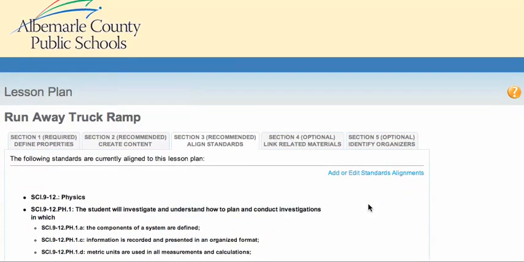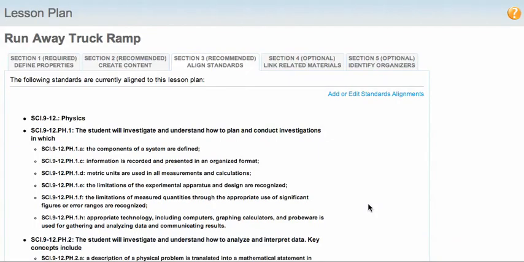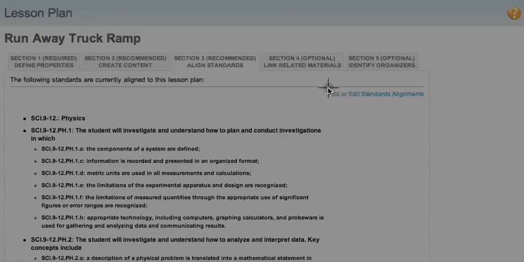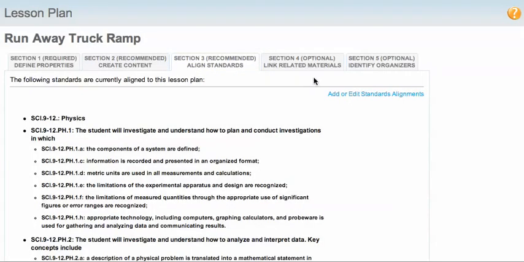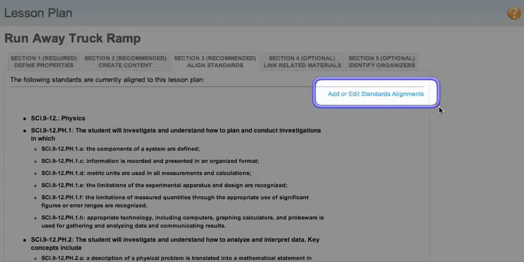Now I'm on the third tab, and this is nice because this is a little check down list. I've already entered information up here. So you can see I'm on the third tab, and I'm going to click over here on the right hand side where it says Add or Edit Standard Alignment, so I can show you what the screen's going to look like the first time you hit it.